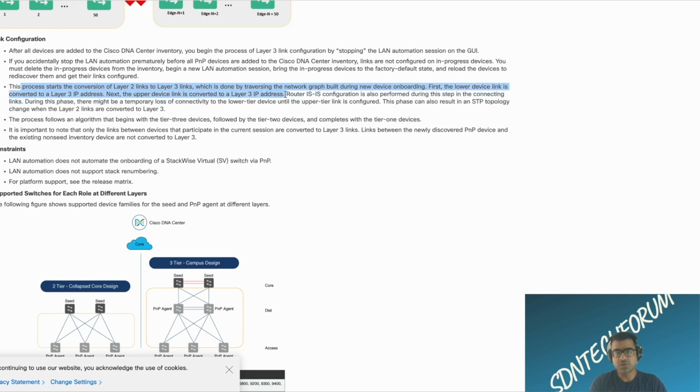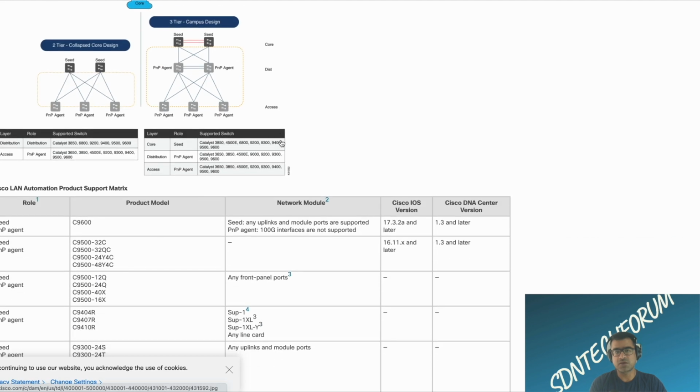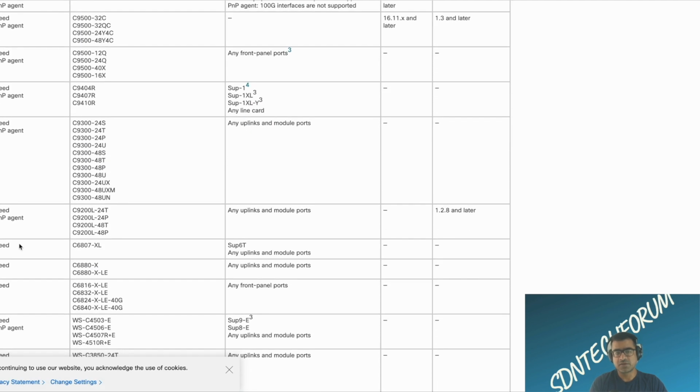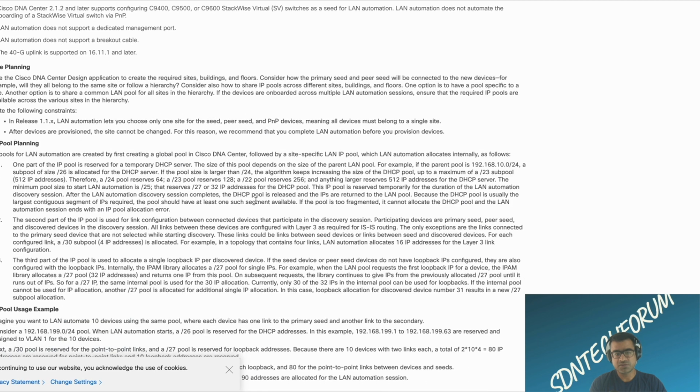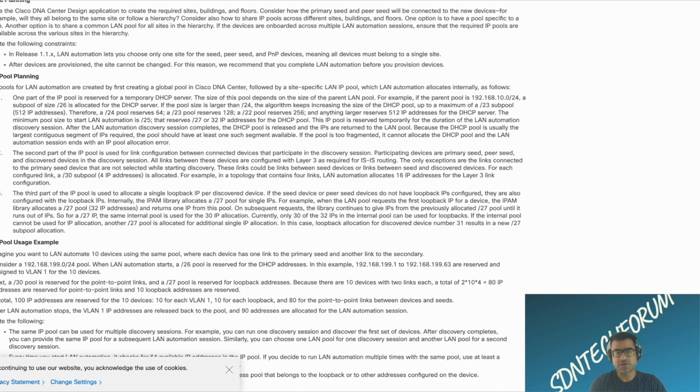All right, I'm not going to read the document. It has so much useful information, but the beautiful part is when you stop the LAN automation, what happened then? And that we will discuss or see when we do the demo. Who can be seed device? All the lists are here, so make sure you are aware of constraints.